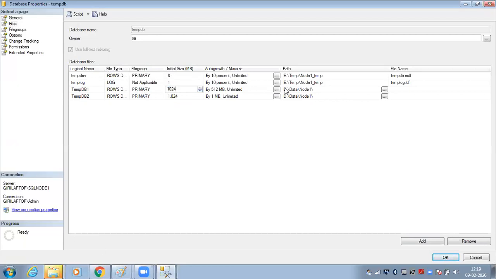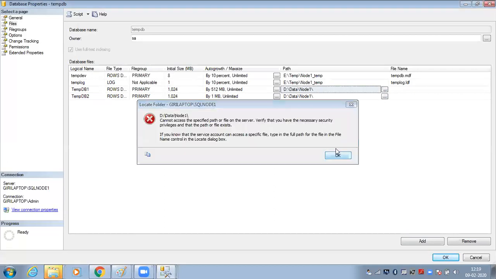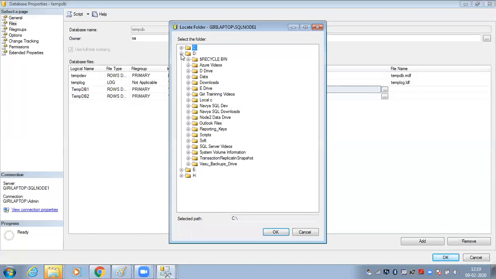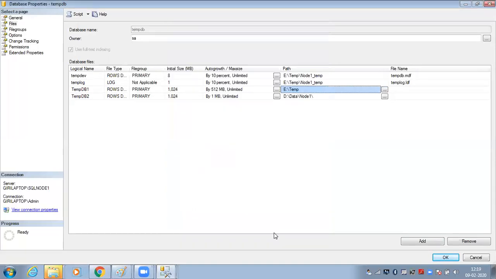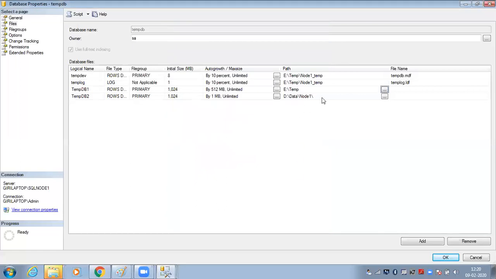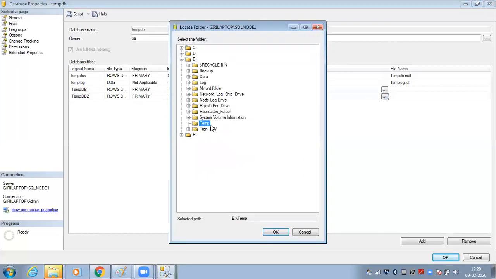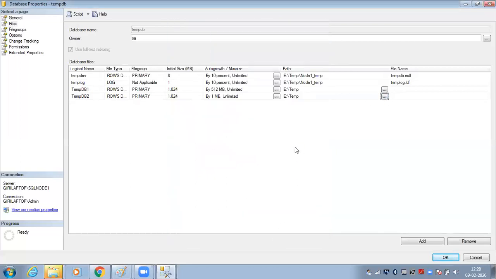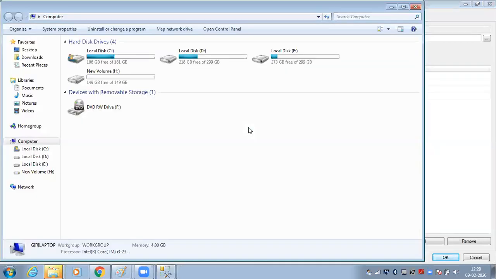This is the E drive, right? I need to change it to the E drive. Where is TempDB? Here it is. Node 1. Again, there is one more node 1. No problem. Now I changed it, right? Now go and look at the E drive. What is the free space utilized? Now look at the E drive.